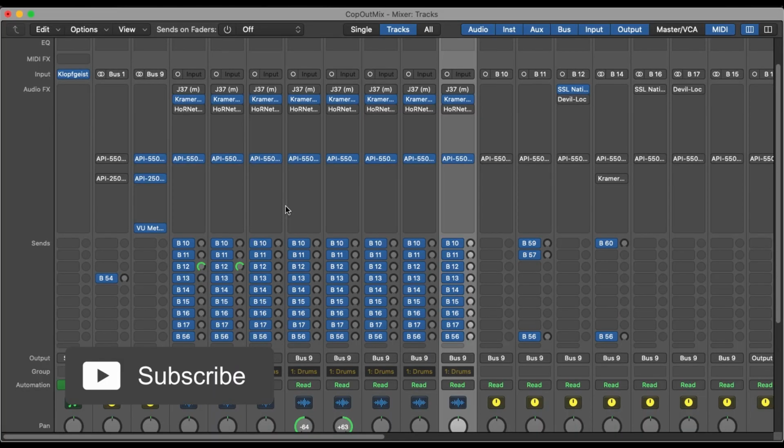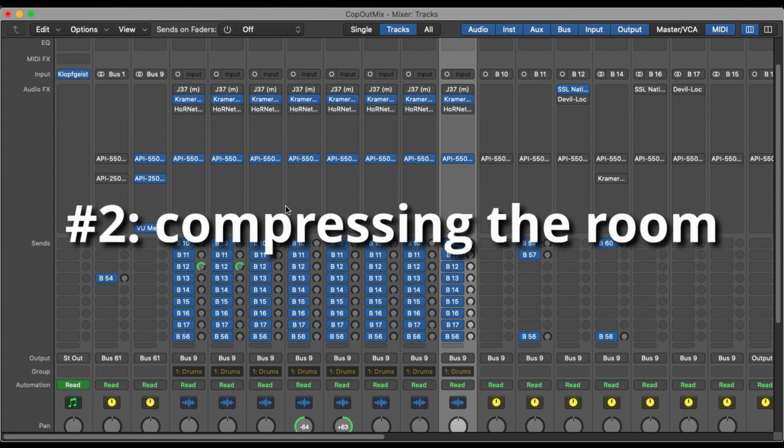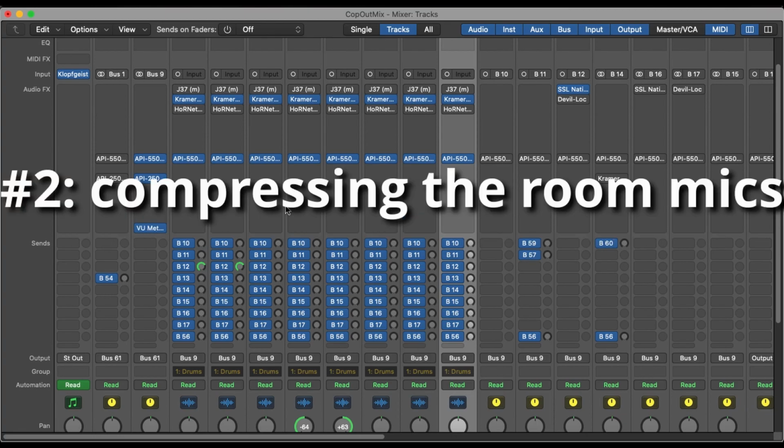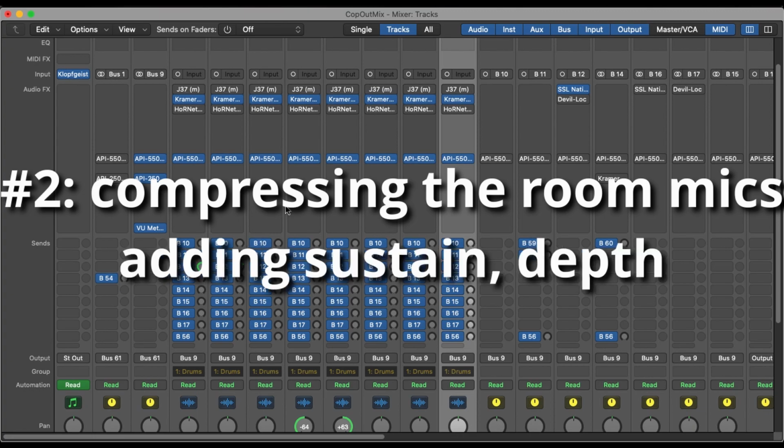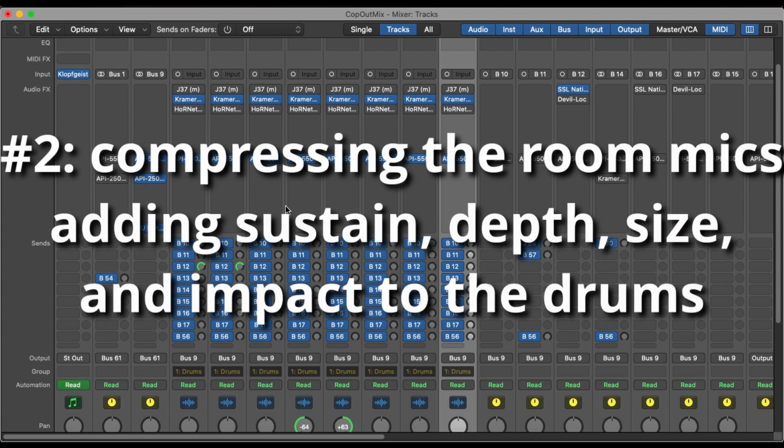Let's go ahead and move on to reason number 2 why you might want to reach for a compressor. This second reason for compressing drums can drastically impact the feeling of a recording and is super important to get right. Right being a completely subjective term in this context, but I'm talking about compressing the room mics. Compressing the room mics is a classic trick to bring out the sound of the room the drums were recorded in, adding sustain, depth, size, and impact to the drums.